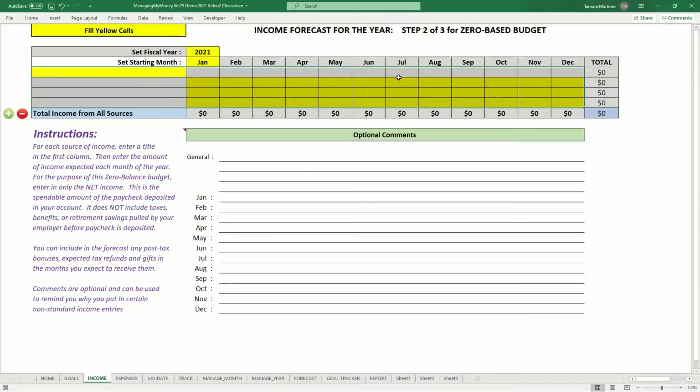So this is step 2 of 3 of your zero-based budget creation, which is to enter in your income plan for the year. So you'll be entering in on this first column here all of the income sources that you have. You can put up to 12 of them. In our case, we'll put 4 as an example. So let's assume here that I get 2 paychecks a month. So I have a primary salary check 1 and primary salary check number 2.